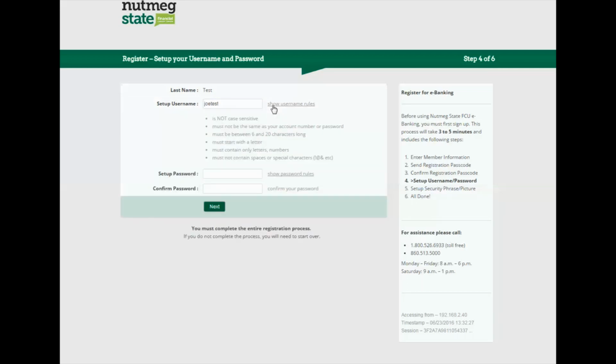Usernames must meet the following criteria. They are not case sensitive. They cannot be the same as your account number or password. They must be between 6 and 20 characters long. Must start with a letter, must contain only letters and numbers, and must not contain spaces or special characters. Please note, you can no longer use your member number to log into e-banking.